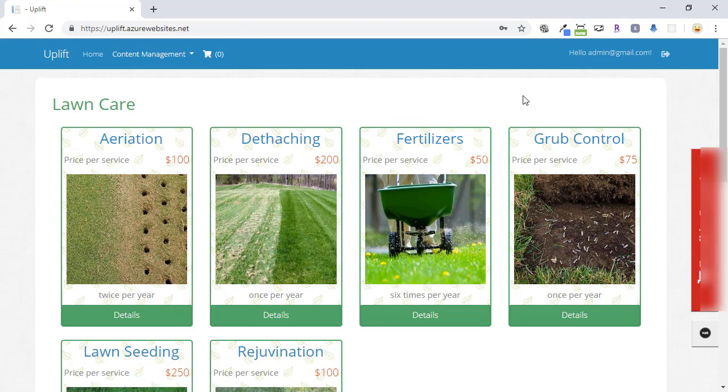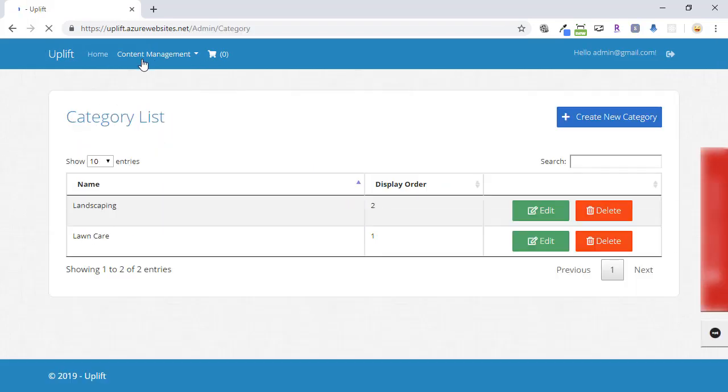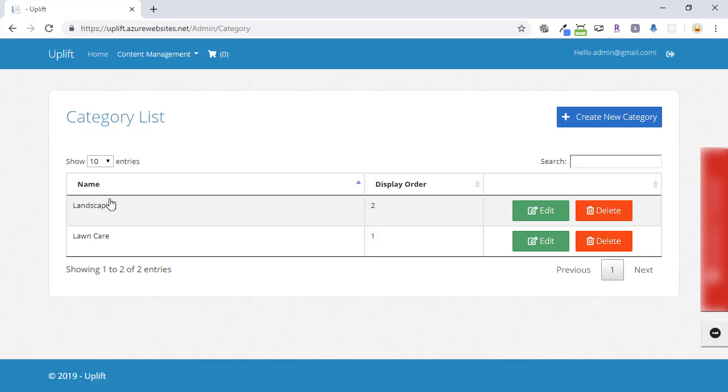Perfect. When you log in as an admin user, you can go to the content management, and this is a new tab that is only accessible by admin or managers. In here we have category, frequency, service, image uploader, user and order. Let me go through category first.